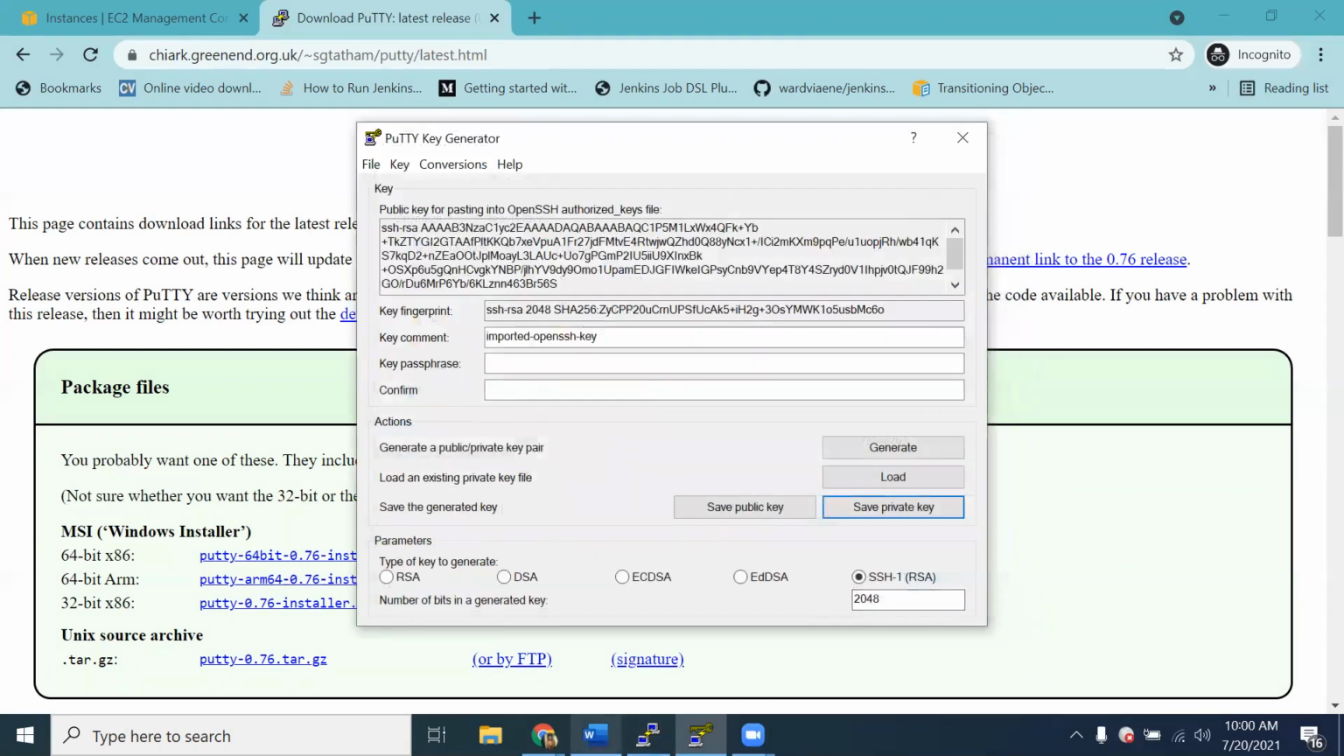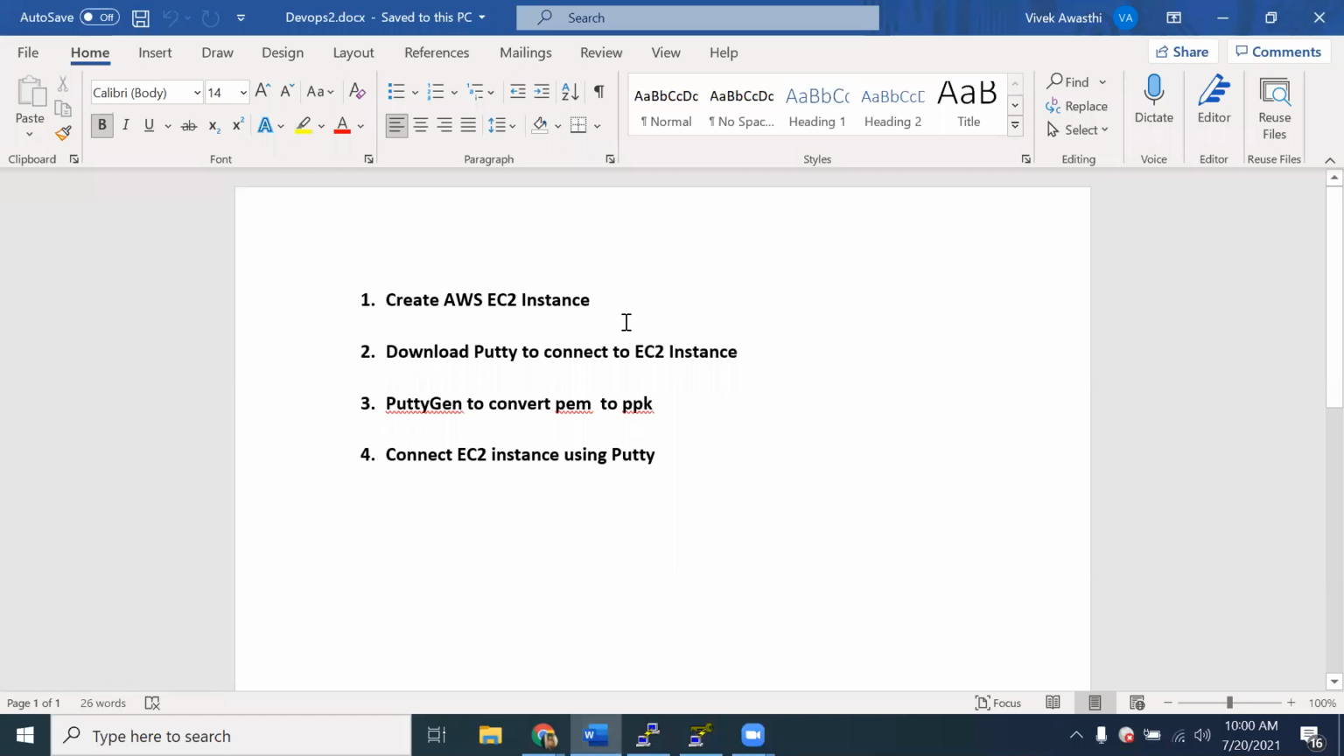So we have completed three steps till now. We have created the AWS EC2 instance. We have downloaded Putty to connect to the EC2 instance, and then using PuttyGen, we have converted the PEM file to a PPK file. That is required while connecting to AWS. The next step is connecting to the EC2 instance using Putty.